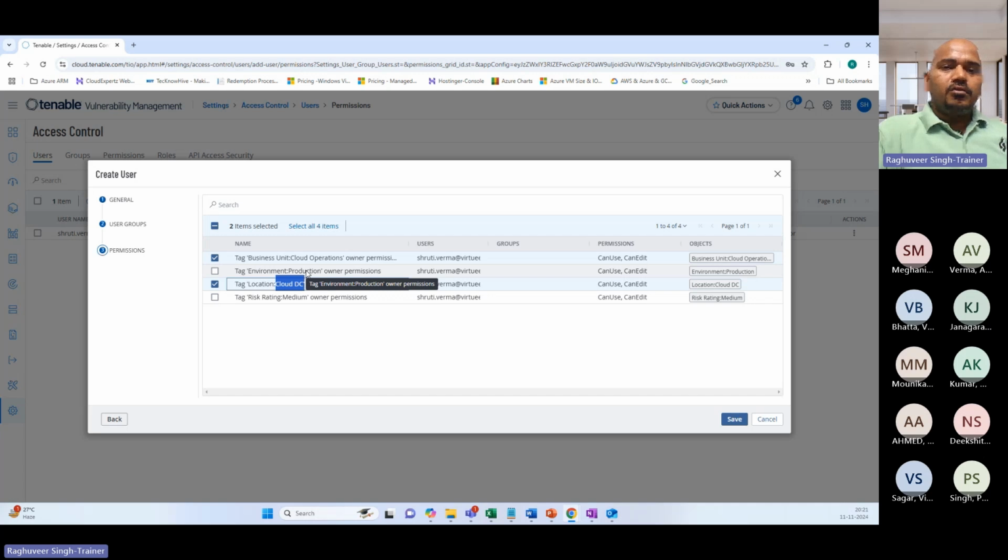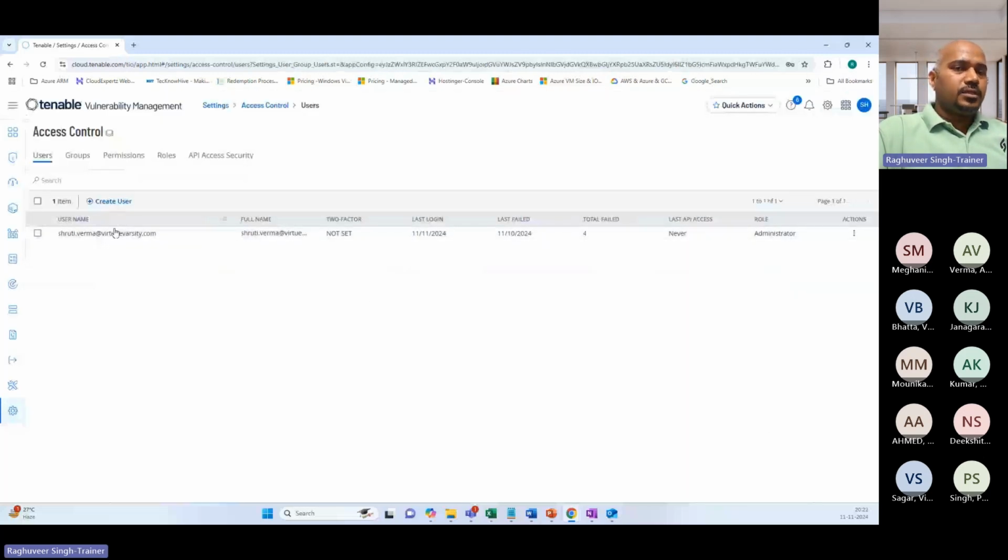As I said, you will have a scenario wherein one user would need access to specific assets, which are part of a specific group, specific geographies, and a specific application environment. To denote that, we create permission sets here. So when you create permission sets, you will understand. So this is how we create a user.